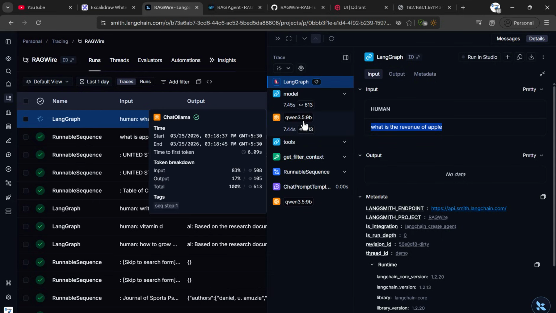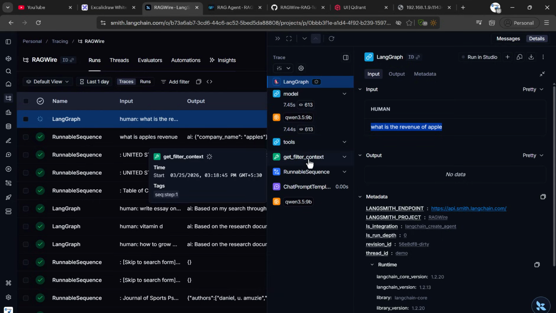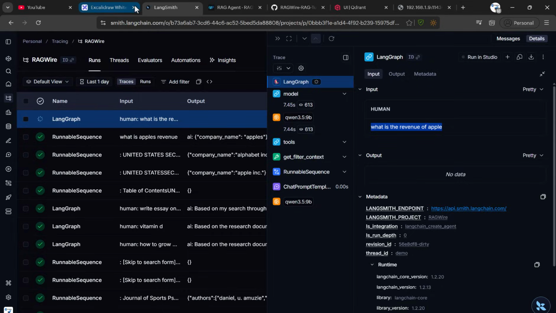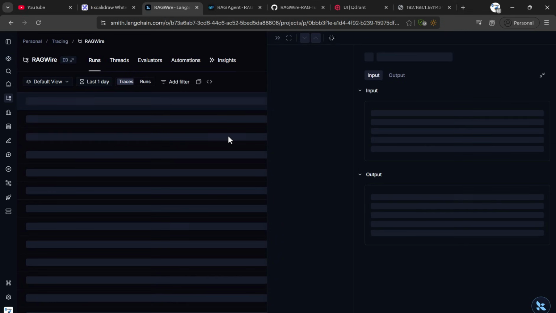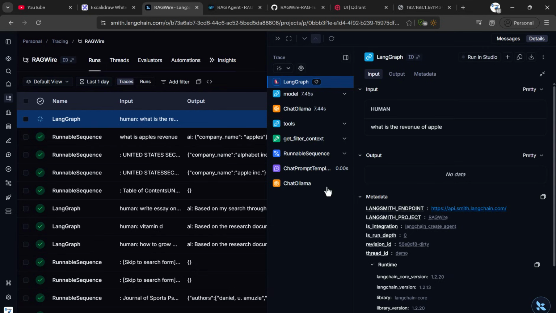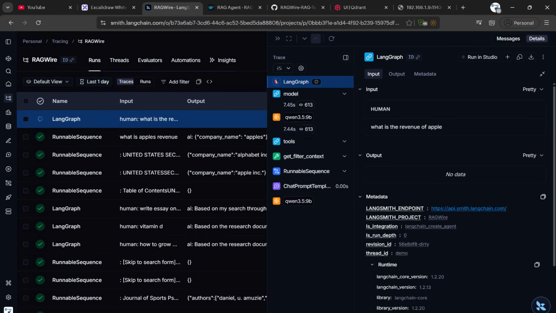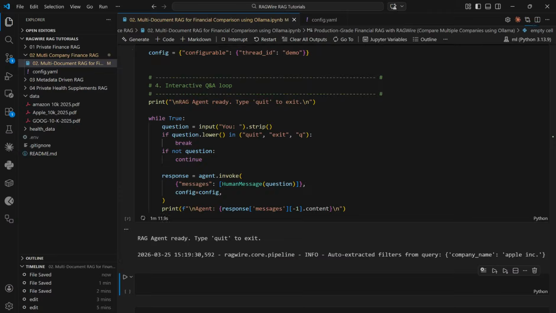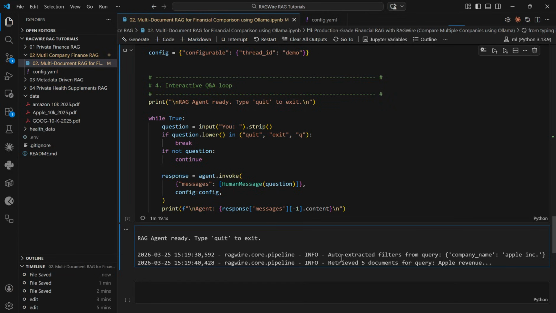So this was our question. Then the Qwen 3.5 9 billion parameter model was used here. Then get filter context was called, and thereafter this execution is still being done. That means search document will also be called behind the scene, and then finally the final result will be presented. Let's go ahead and have a look. So here we are seeing the agent is ready. The filter has been extracted, that's Apple Inc., the company name. And then it has retrieved 5 documents for the Apple revenue.